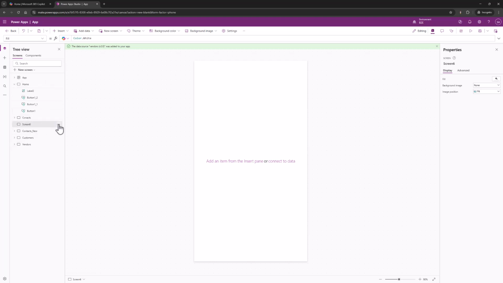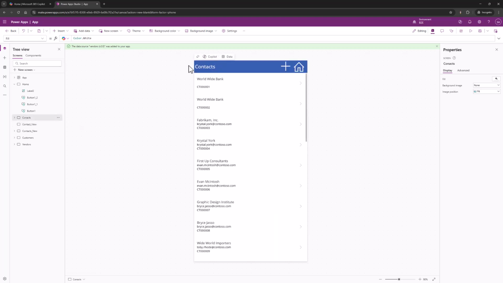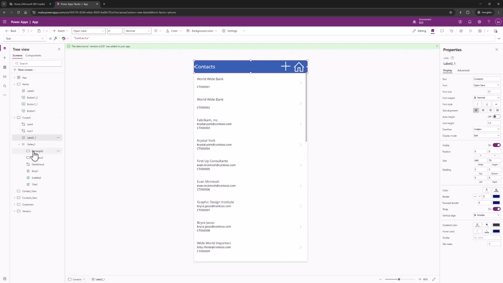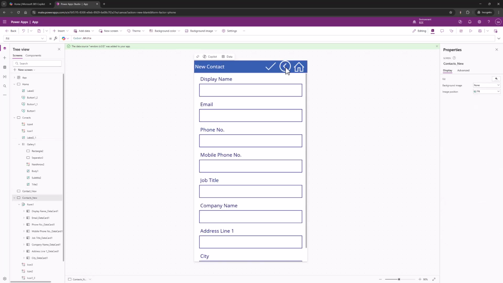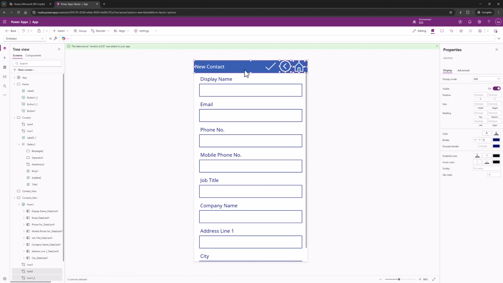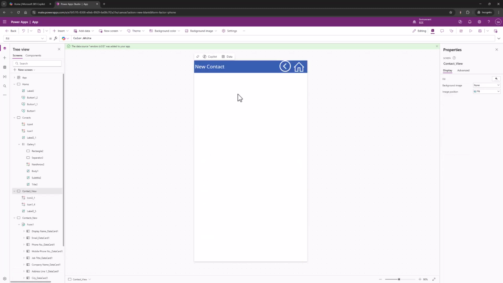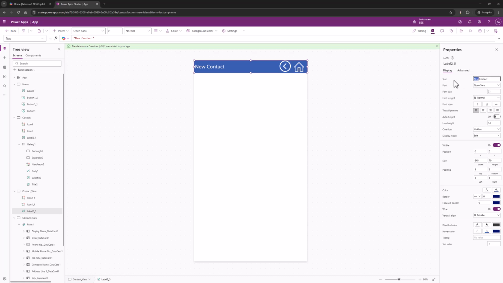And I will rename this screen, so it is going to be contact view. So in a contact view, maybe we can add again some of these functionalities, and we can probably go to the contact new and add some of these which we have here, because basically they are the same and they are really good for us. So we are not going to call it new contact, we are going to say view contact.